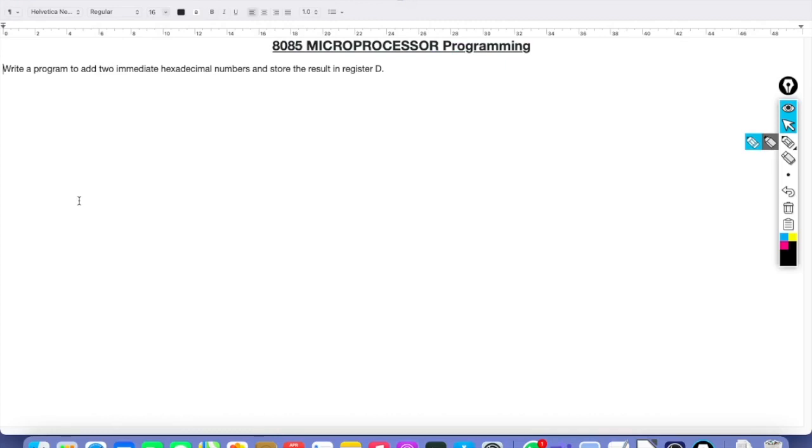Hello guys, today we will talk about the 8085 microprocessor programming. As we all know, microprocessor programming has to be done in its language, and that is assembly language. In assembly language, the instructions are called mnemonics. So we'll study some of the mnemonics based on the problems that we are going to solve, and with this we will be covering most of the mnemonics which are there in the 8085 microprocessor.